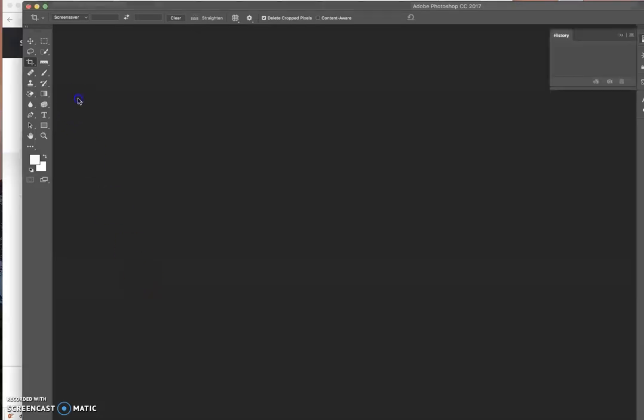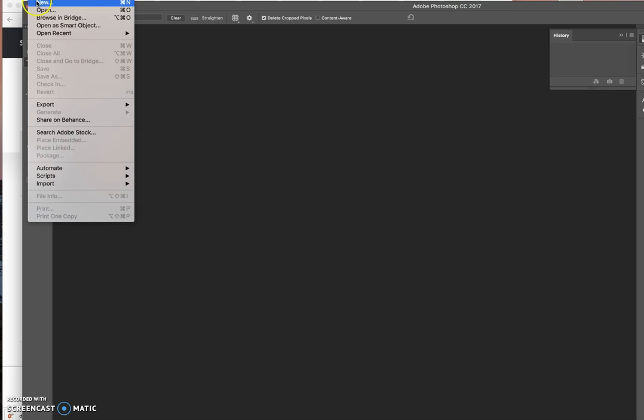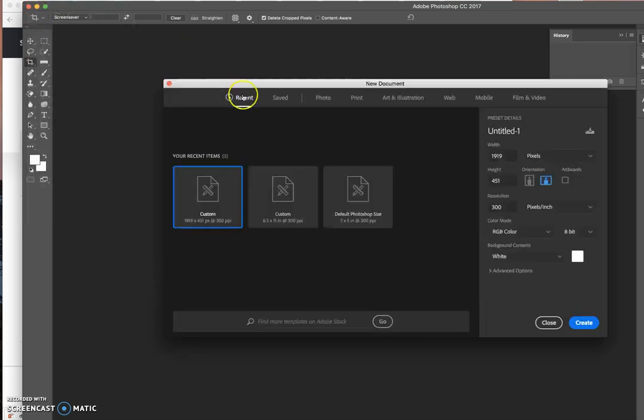So I'm going to show you how to create a document for your color project. First thing you're going to do is go to File, New, and you're going to create something a little unusual. It's going to be a custom size. We're going to actually make it inches, 9 inches by 9 inches. So it's going to be 9 by 9 because we want it square.